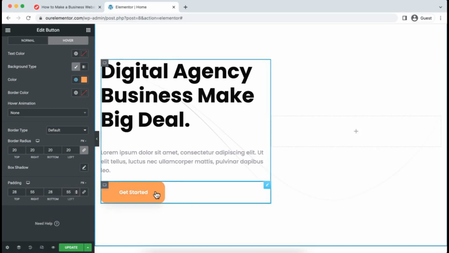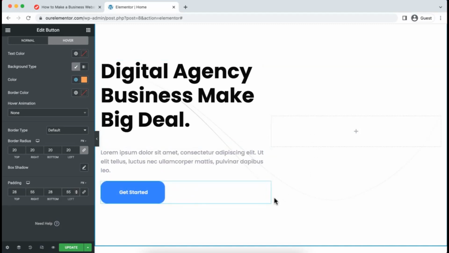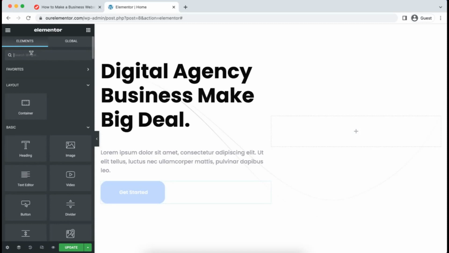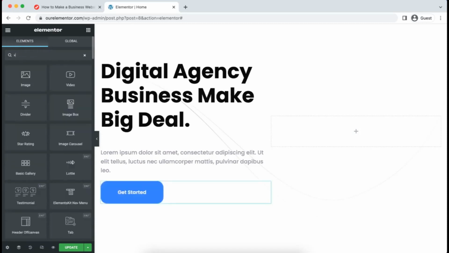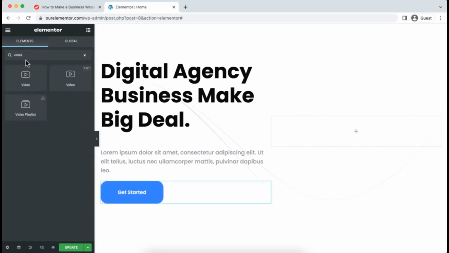Alright, now after this button, I want to add another button, or we can say a trigger button. Whenever anyone clicks on this button, a video pop-up will appear. To do it, first of all, again, I'm clicking on this Rubik's Cube icon, and this time I'm searching for the video widget. Here I'm typing video. Here we can see this one is a video widget, also this one is a video widget. Make sure you have selected the video widget that's coming from eKit. That means it's coming from the Elements Kit plugin. So I'm selecting this one.